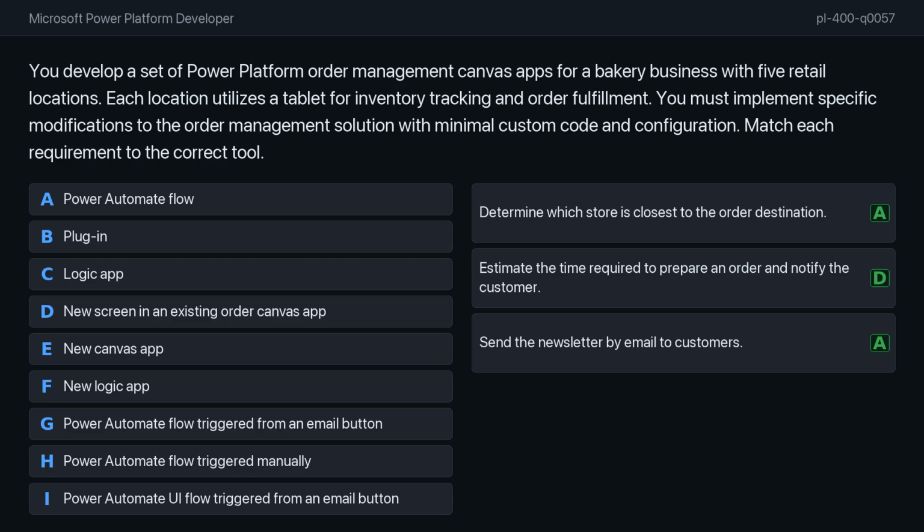For your exam, always look for the solution that meets the requirement with the least amount of custom code and leverages the most native platform capability.